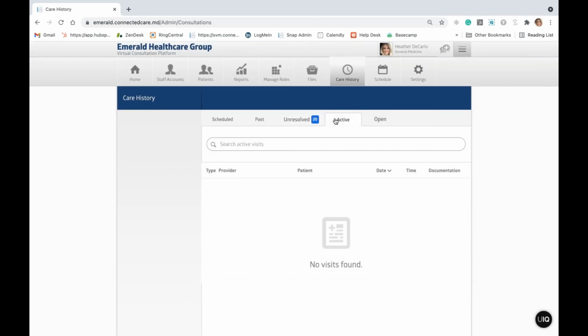Active consultations will allow me to see any of the consults that are currently in progress in the platform. So if for some reason I dropped, I needed to rejoin, I'm able to view those particular consults that are in session. Open consultations, so we do have the capability to leave our consults open for up to 24 hours. So if our queue is stacking up, we just don't have time to finish our documentation, we do have the ability to come back and to complete those notes at a later time.